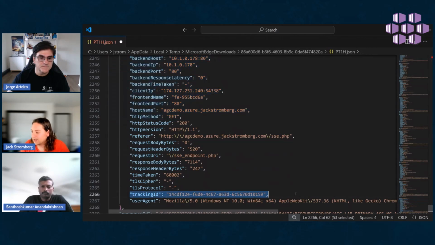And the same with that request ID. You'll see that as tracking ID. This is a way to correlate end-to-end debugging with all the requests that are coming into your gateway. So again, from a familiarity standpoint, if you've used Azure Front Door or App Gateway, we try to keep this as similar as possible.